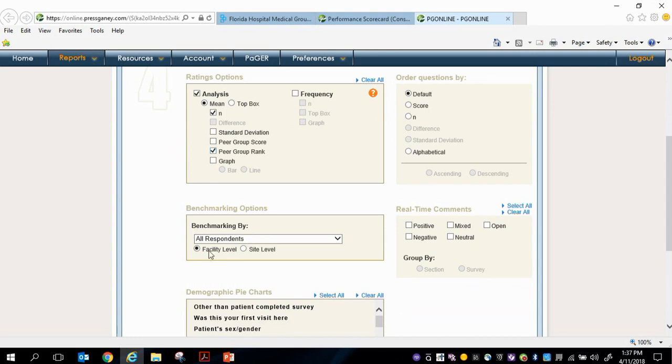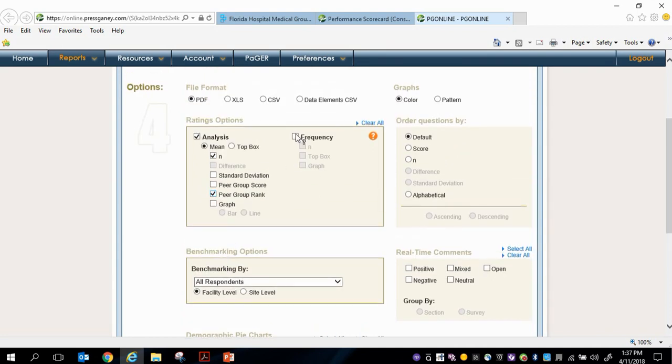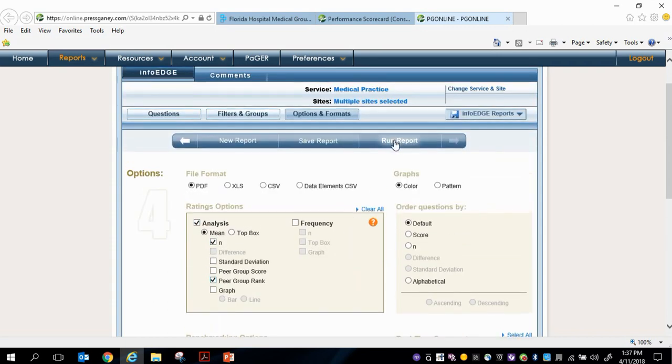And we want to make sure that whenever we run a report for our care providers, whether it be a physician or an advanced practice provider, that the benchmarking is always set to facility level for a care provider. So we're going to make sure that our benchmarking is set at the facility level. Step 7 is optional if we want to run a frequency report. We're not going to do that here. We're ready to run our report.